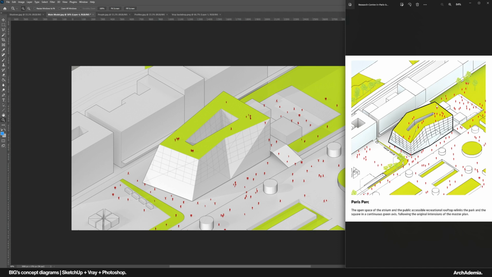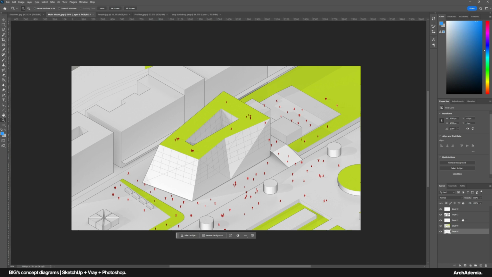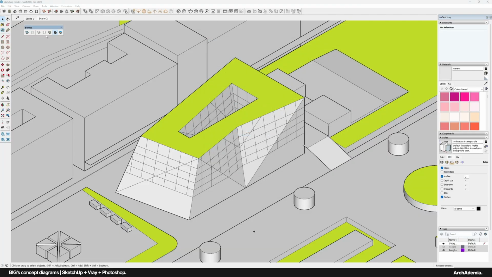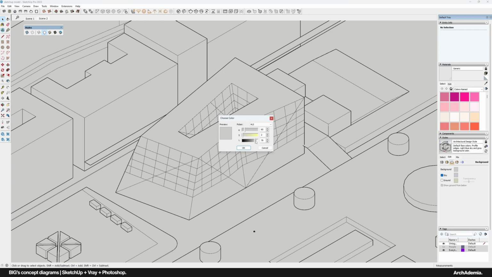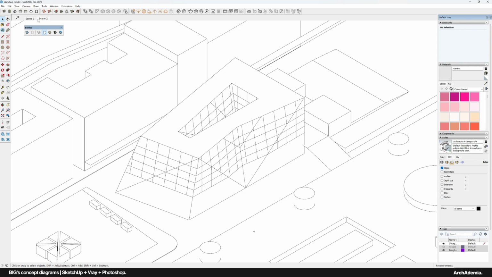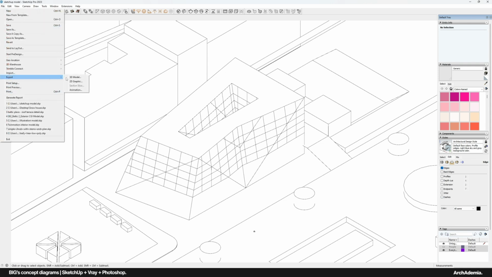Now, the difference we seem to have here as well is the line work is a lot stronger, isn't it? So just to be a little bit of a perfectionist with this, I want to turn the profiles off like so, and then I'm going to do an export.